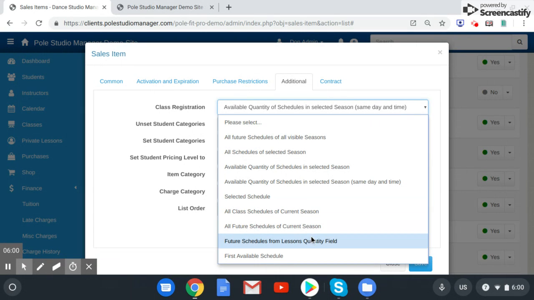Some of these things we could spend a lot more time discussing, but for now, I'm not going to go too deep into detail. Usually selected schedule and the one that you see here, available quantity of schedules in selected season, same day and time, are very common.